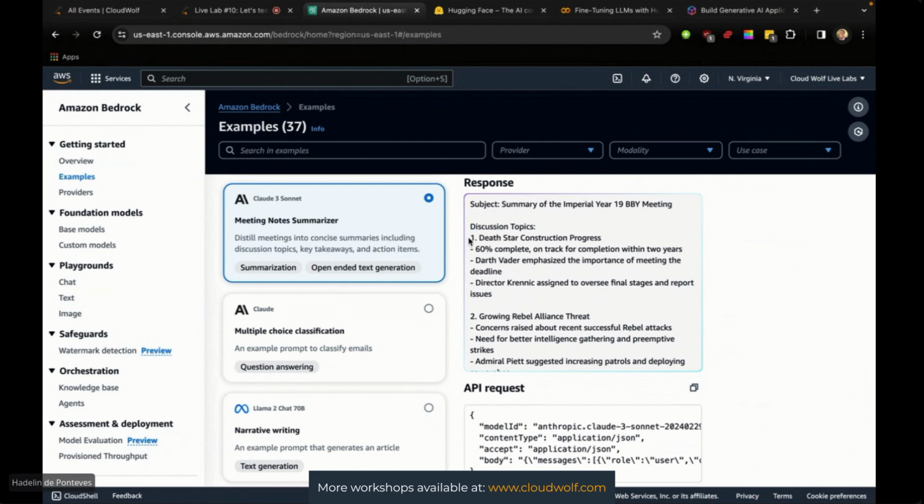Discussion topics: 1, Death Star construction progress, with 3 bullet points summarizing the construction progress, so 60% complete. Darth Vader emphasized the importance of meeting the deadline, and Director Krennic assigned to oversee final stages and report issues. So it seems to be a really good summary.